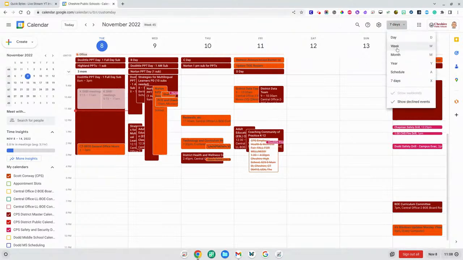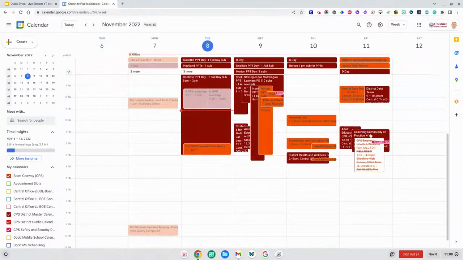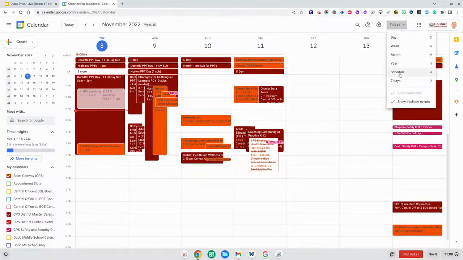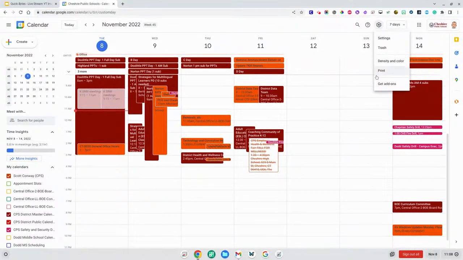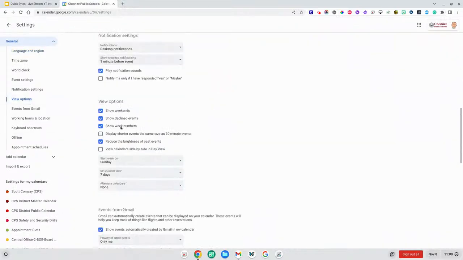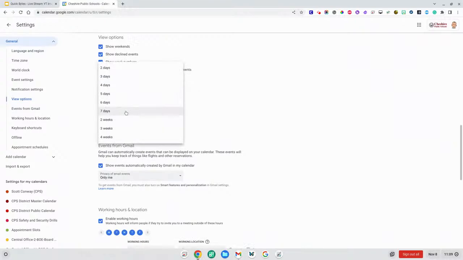You see the difference there? So the week view is your normal week, your bookended Sunday to Saturday, and your work week in between. Your 7-day custom view is from the current day, 7 days moving forward. You see the difference there? So let's go right back into the settings, and we will go down to View Options. Again, here's how we set our custom view.